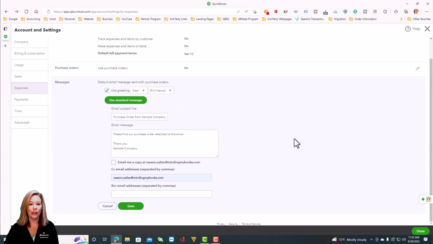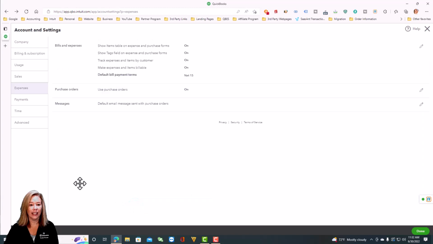If you're going to email purchase orders to your vendors, you can create a default message or make any changes to your current default message. Click Save when finished.